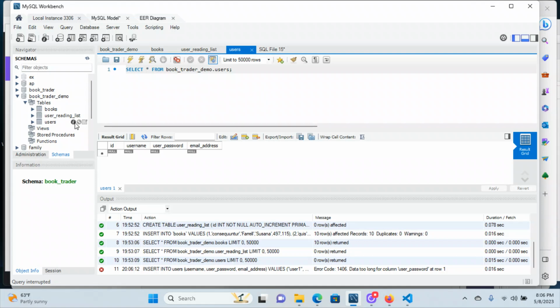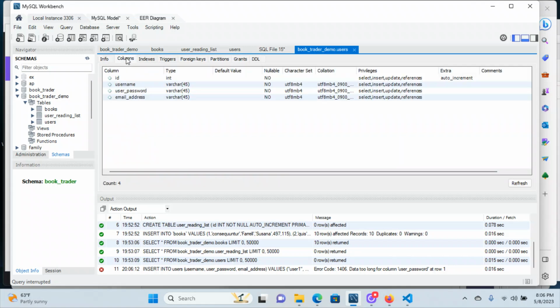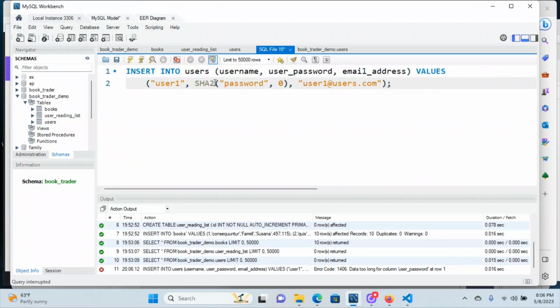So I'm going to users. This time, instead of selecting the rows, I'm going to go to the inspector here and look at the columns. And yes, varchar 45, that should be plenty. Well, it's the hashing that does it. When this says 256, what it's talking about is it's hashing this password out so that it's 256 characters long. And so I need to have a different data type before I can do this. So before I can do any insertion at all, we have to do an alter table. Otherwise, it's not going to work.